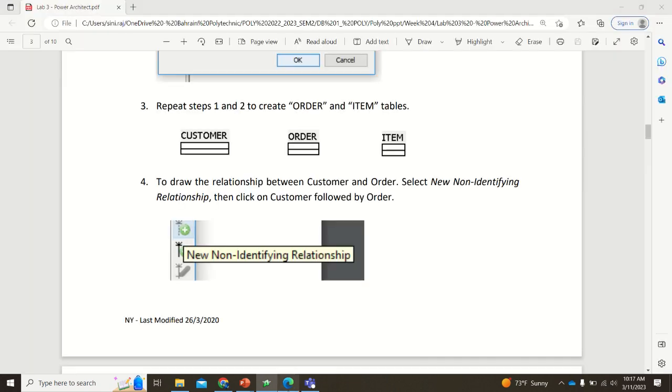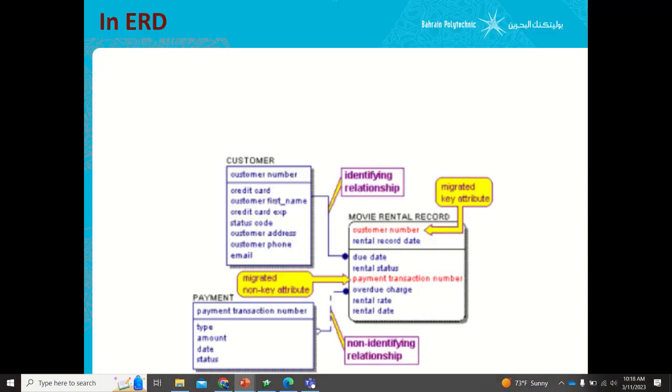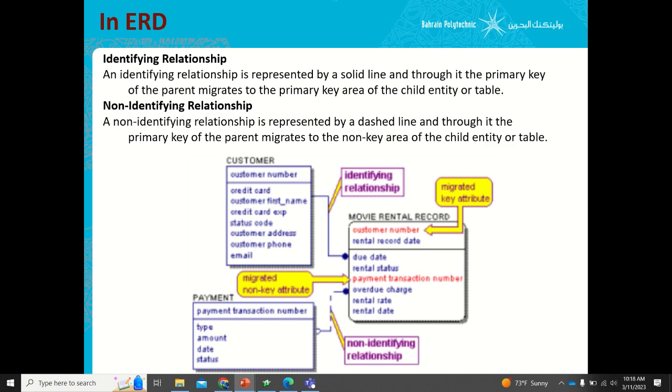So now going back to the steps to draw the relationship between the customer and order, select non-identifying relationship. Here I just want to take you again through the slides to understand the difference between an identifying relationship and a non-identifying relationship. Say you have a customer table. This is another example. A customer is there, and a movie rental record is there, and payment is there. These are the three different entities or tables related here.